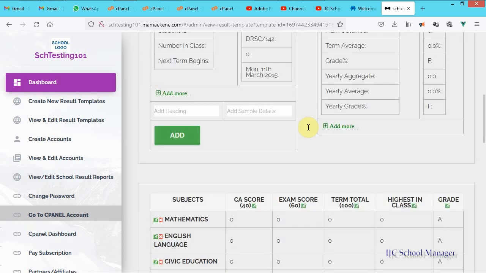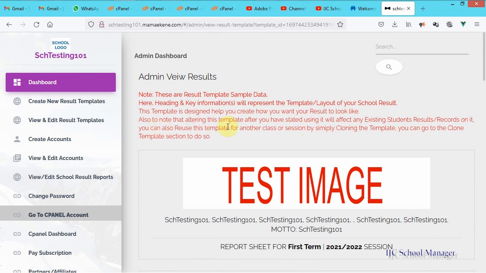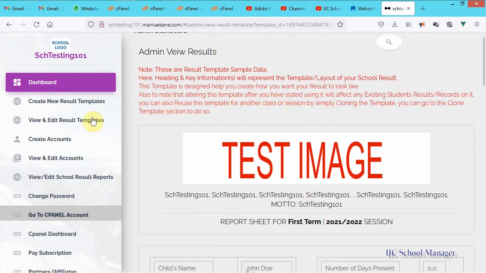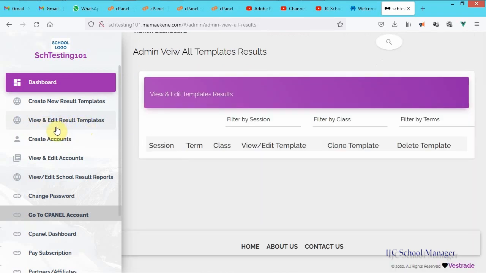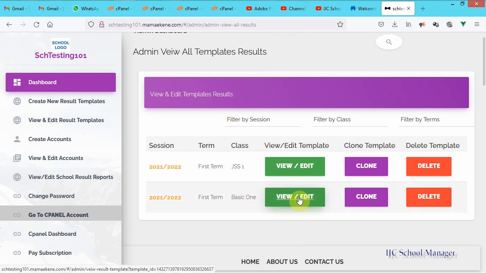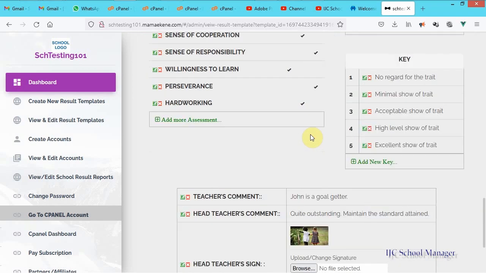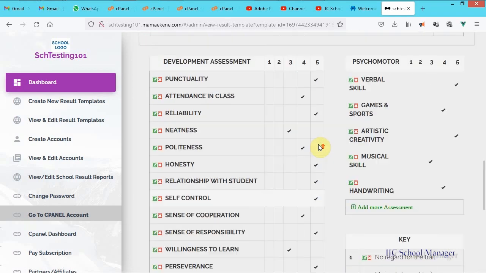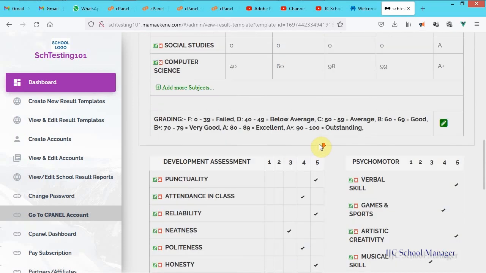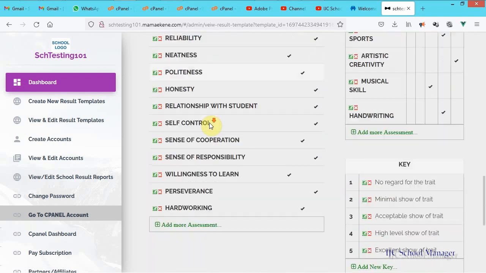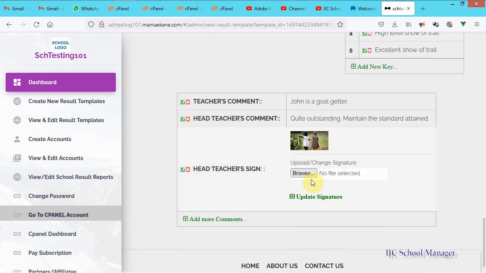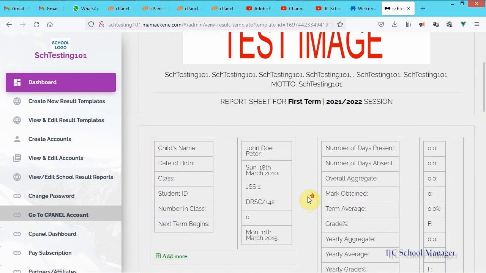If you also want to access this result template later in the day or in the week after you have created it, remember you can access it by coming to view and edit here. So edit result template, and you can click on edit to be able to edit that particular template. So that is how you update and also add subjects to your result template, as well as add a signature to the results template.